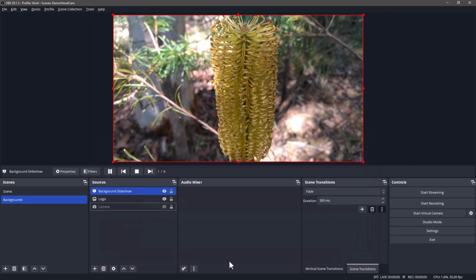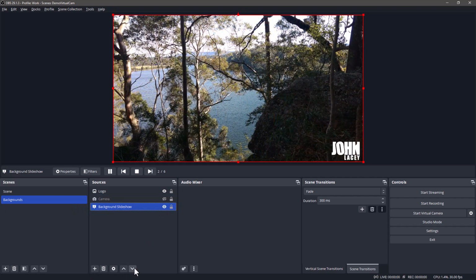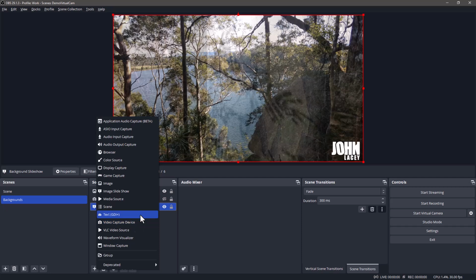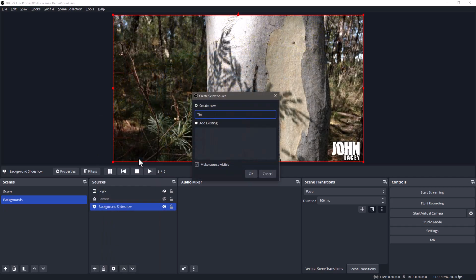So we've got our background here. It's really important that we move it to the bottom of our stack. I can drag and drop that into position, or I can use these up and down arrows to do that as well. If you do want to include a little more visual separation, we can come in here and create a color source. So if we go down to add a new source, go to color source, and I will call this one tint.